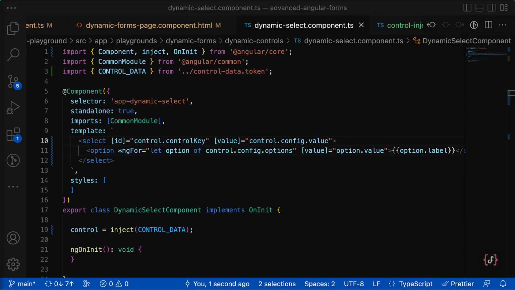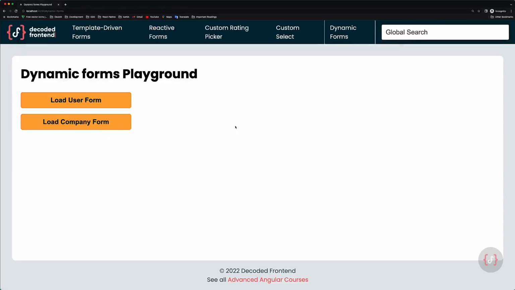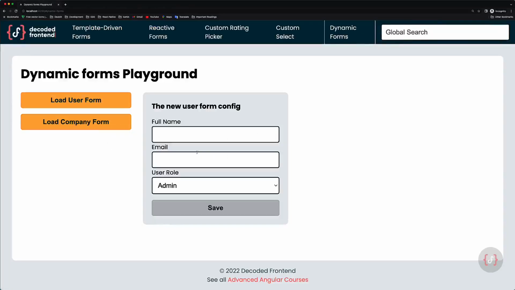Okay, now it should look fine. So let's go to the browser and make sure that everything works fine and that the select control was also successfully rendered. And yes, you can see that everything works fine.